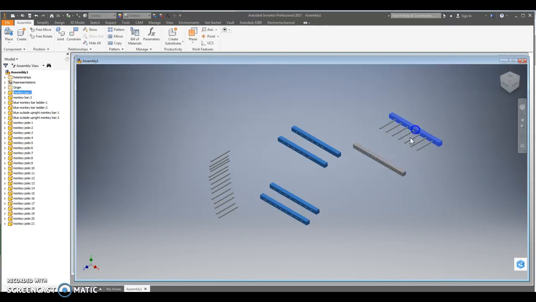So here we go. The poles are now connected to this bar. So when I grab a pole, everything should move, and that means it's connected. If I click the pole and it moves out, it didn't connect. So now we need to go the other direction to add the other bar.